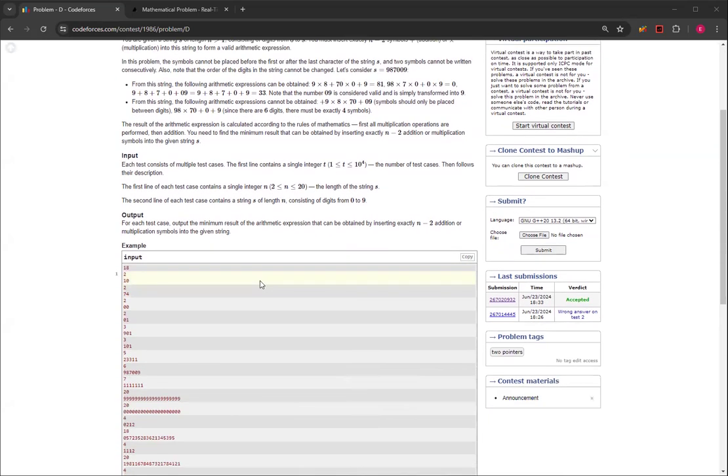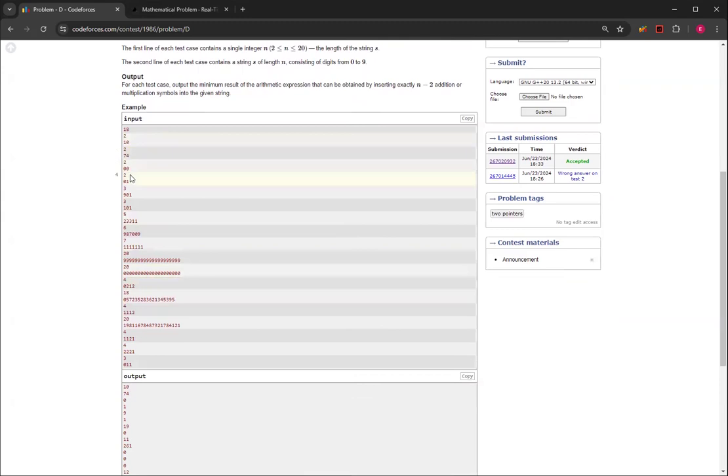If we look at these first two examples, since it's n minus 2, if n is just 2, then you can't do any operations. So you have 10, and the same with these. Note that you can't just print out the string; convert it to an integer, so it'll format by itself. For example, this 0 0 is not going to be 00, it's going to be 0. You have to print out 0. And for this 01, you'll have to print out 1 instead of 01.